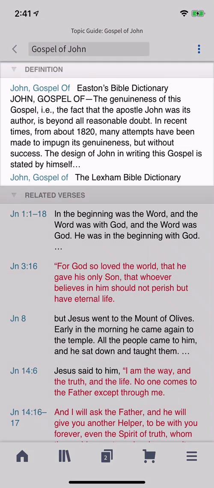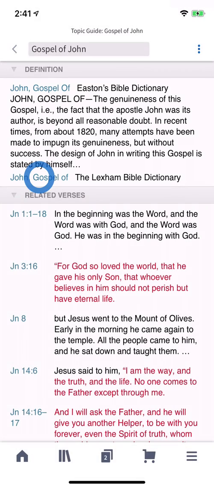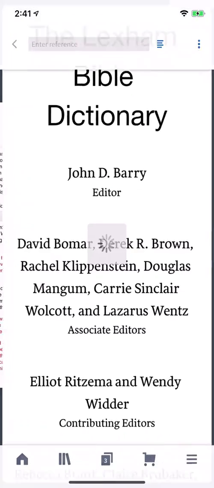The top section, Definition, displays Bible dictionary entries on your topic. Tap any linked word to open the full entry in a new tab.